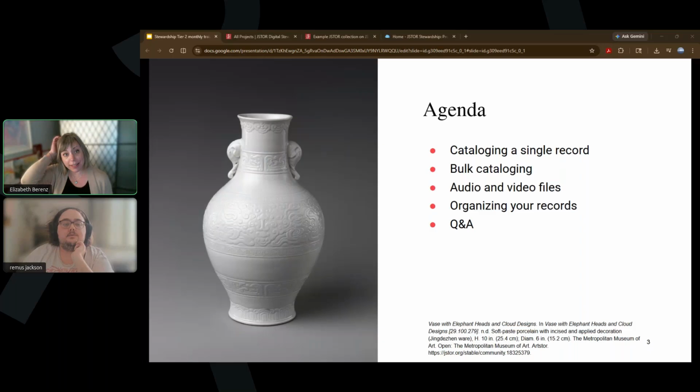Okay, so let's look at our agenda today. I will be walking you through some basic cataloging functionality in stewardship. I'll be taking you through some different workflows of cataloging a single record, then bulk cataloging a few different ways, and we'll also cover audio and video files, sets and filters, and publishing functionality.